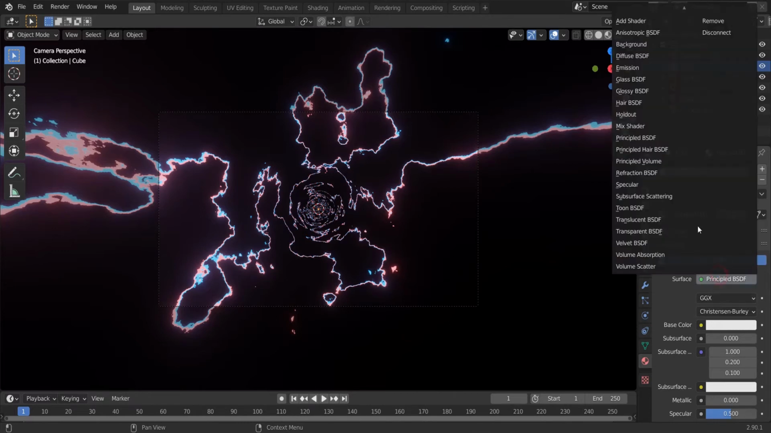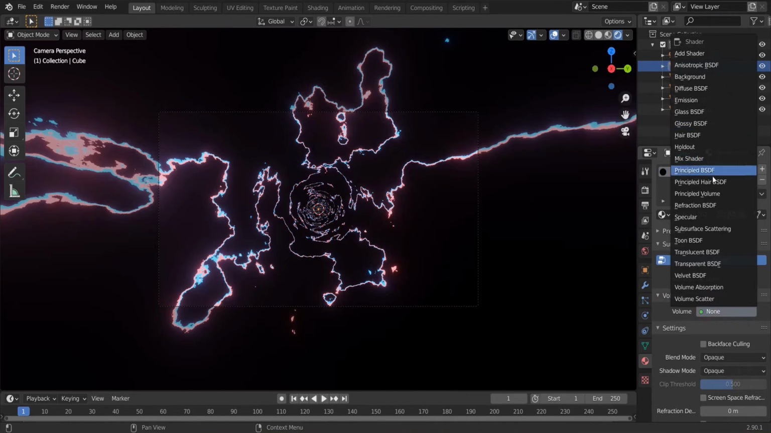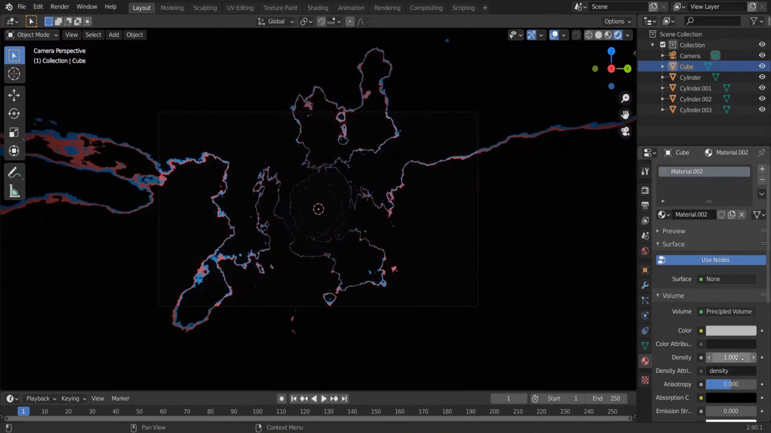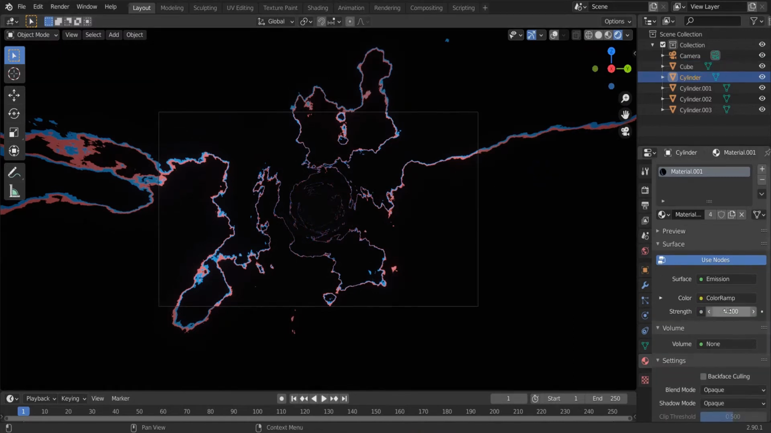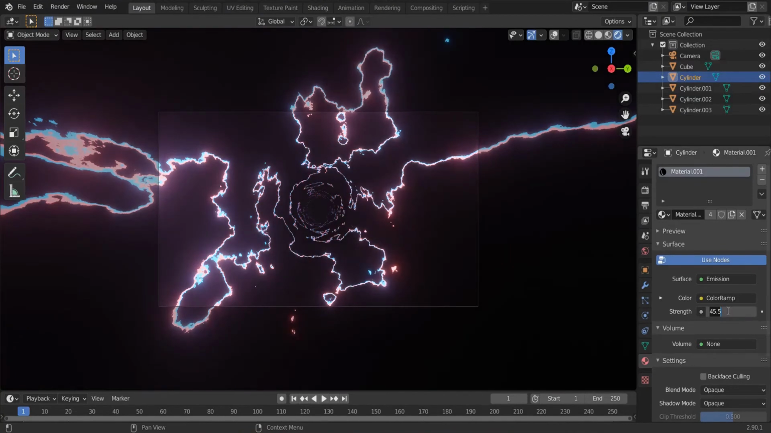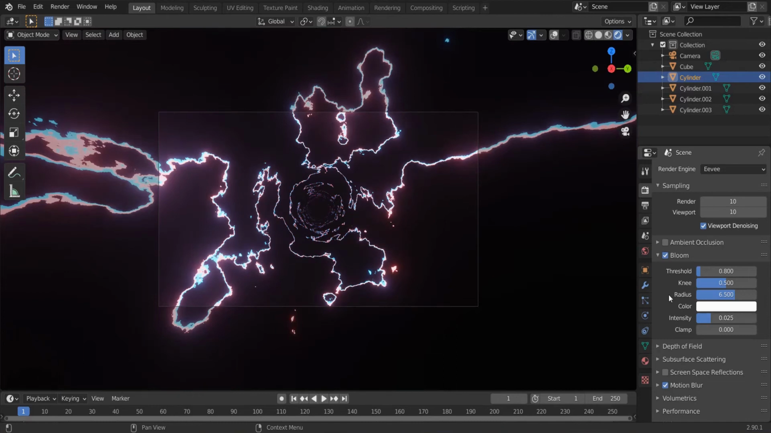Press the principled BSDF and click remove. By doing this, the principled BSDF will be removed from the surface of the object. We need the volume material in the volume of the cube. So, press the volume drop down and click none and change it to principled volume. Reduce the bloom intensity a little bit. And now we can start animating our camera.